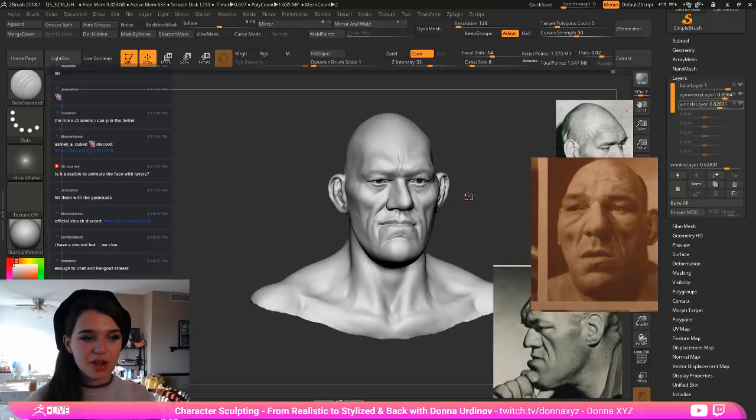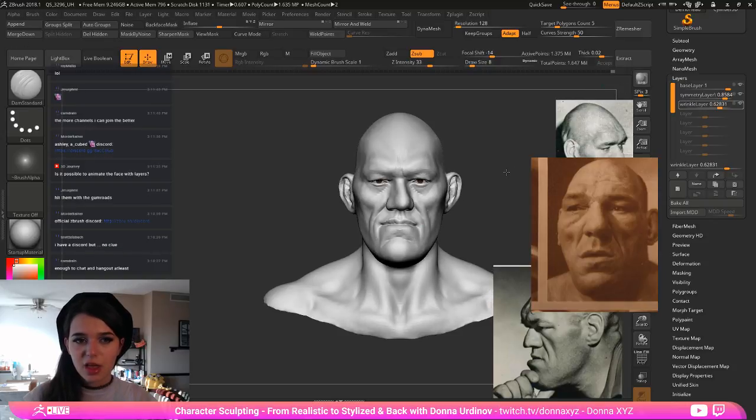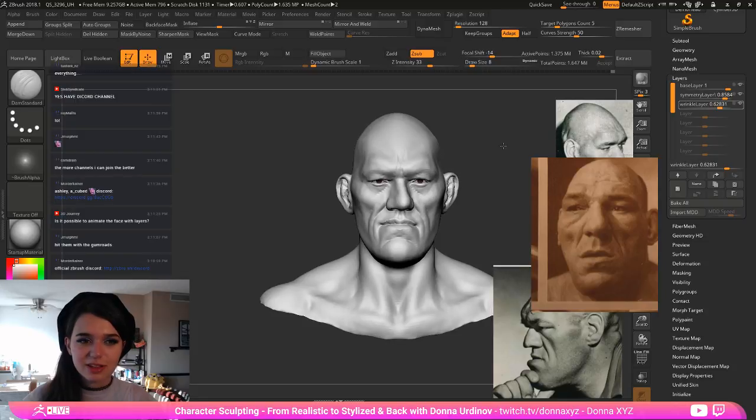Is it possible to animate the face with layers? You can't animate in Z. There's a timeline, like an animation timeline, but, even if I don't know, the short answer is no.